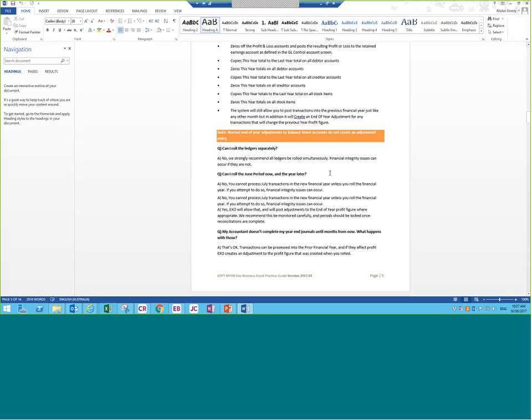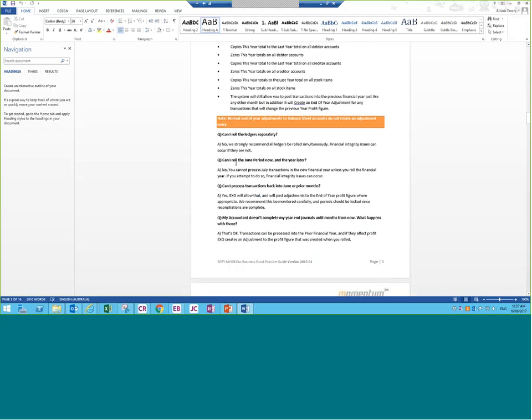A couple of other questions. Can you roll the ledgers separately? Technically, you can, but we have experienced instances where that has caused a problem, so we strongly suggest you don't, and that when you roll end of year, you roll all the ledgers at the same time.